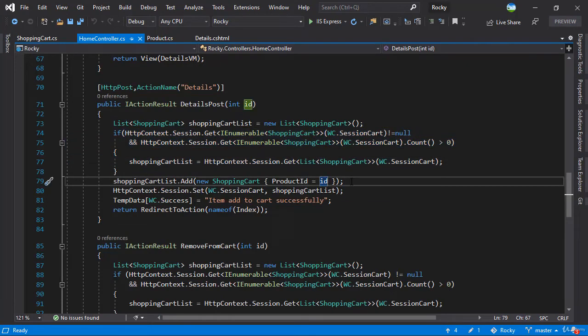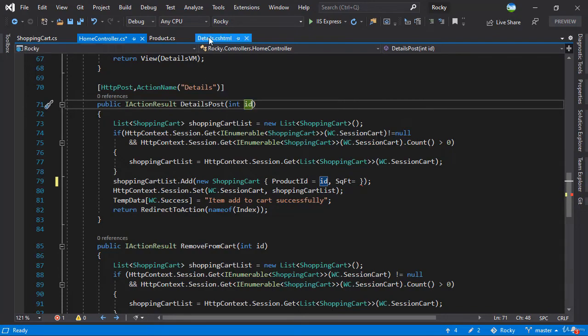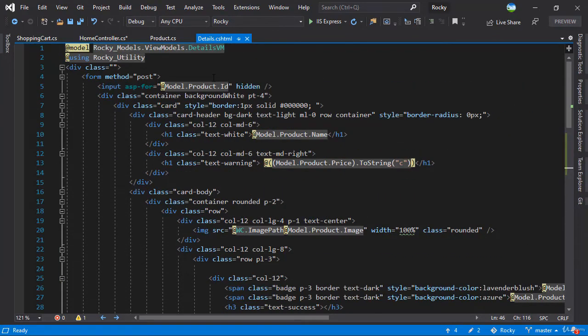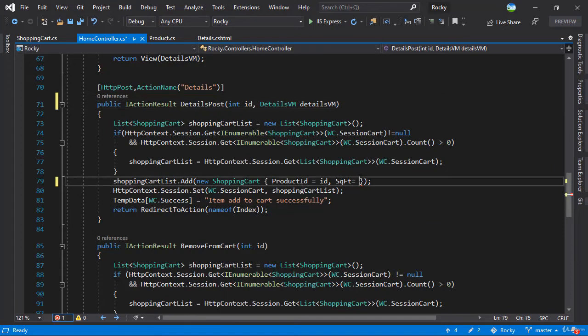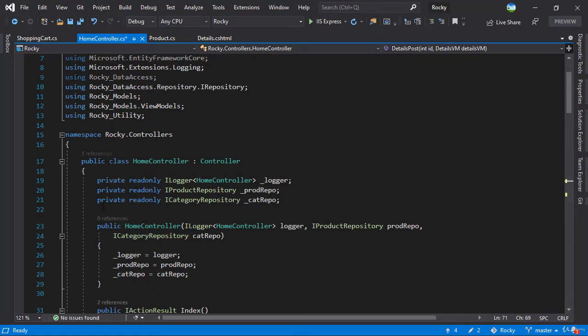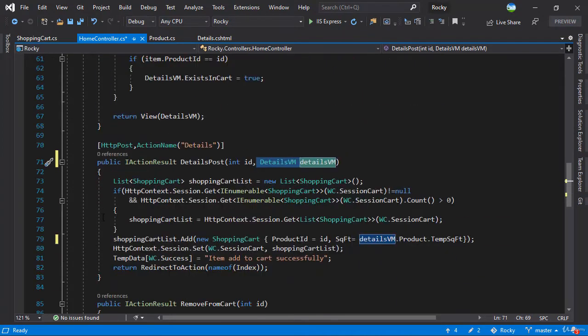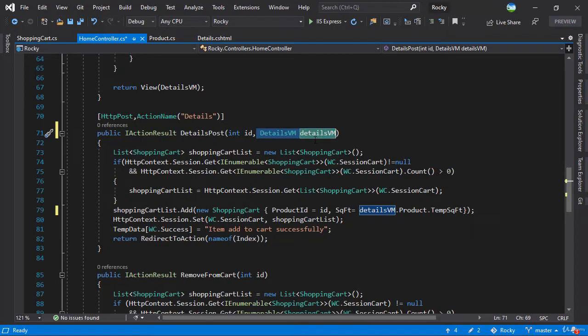But when we are adding anything to the session with the product ID, we also want to add the square feet. This will be inside a model. Here we are only retrieving the ID and using that, but if we go to our details action method, you can see we have the details view model. So right here we can get the details view model. Let's call it details view model, and the square feet will be inside detailsViewModel.product.tempSquareFeet. Here we had to explicitly write the details view model because the view model we have not defined right here globally and we have not binded that property. If you don't use bind property, you have to explicitly define that inside the post action method.